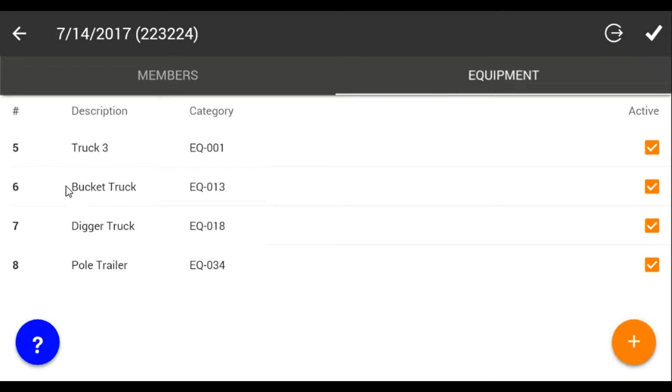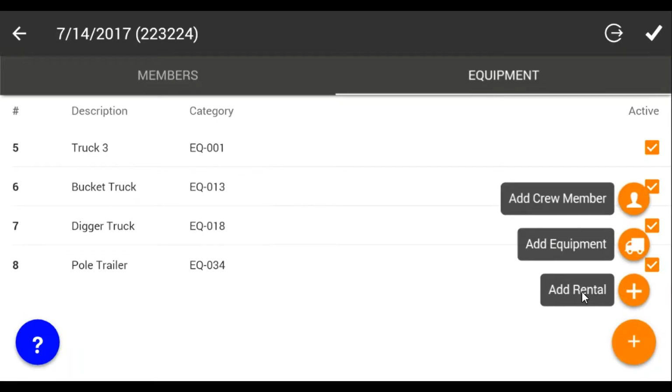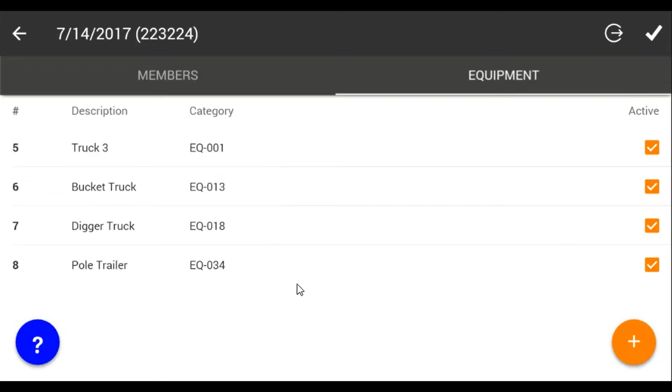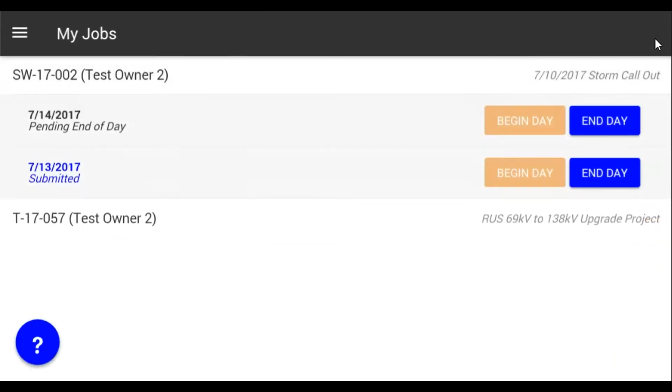We validate our equipment that we had yesterday is still correct. Again, we can inactivate equipment, or we can add rental equipment or own equipment as appropriate. Once our roster is correct, we can close this and go off to work. Office now has the information they need to send in the storm rosters to the owner.